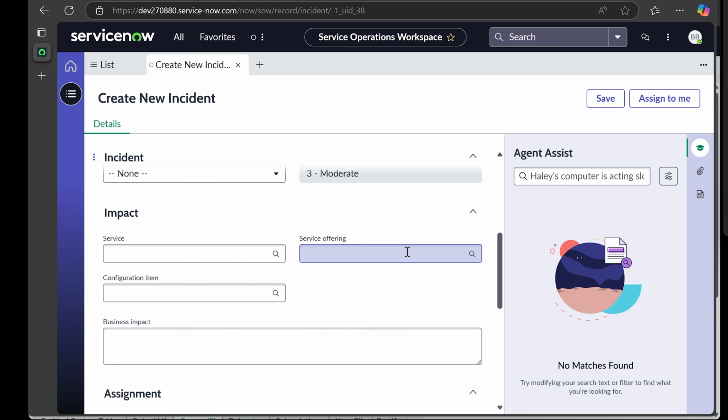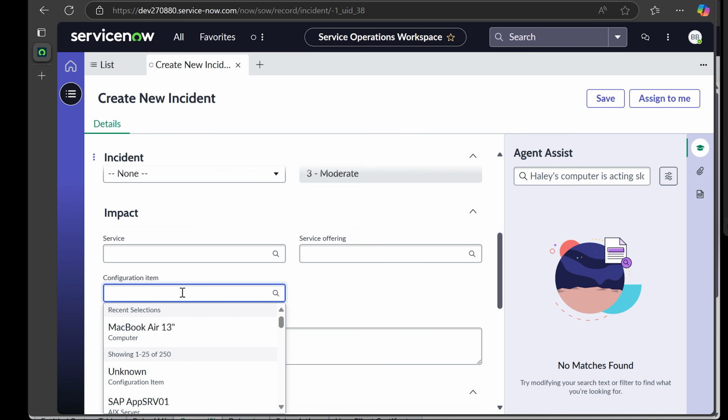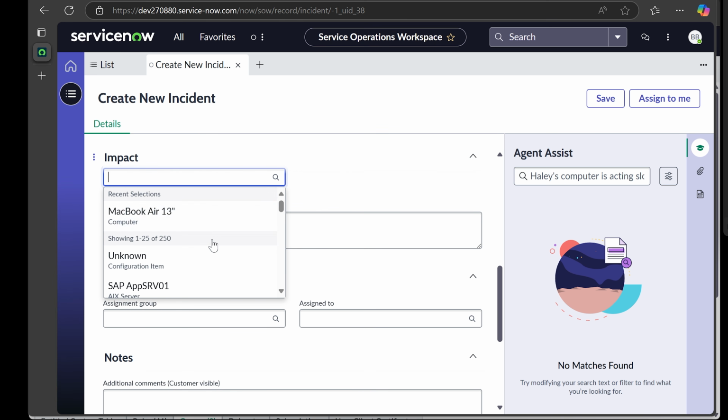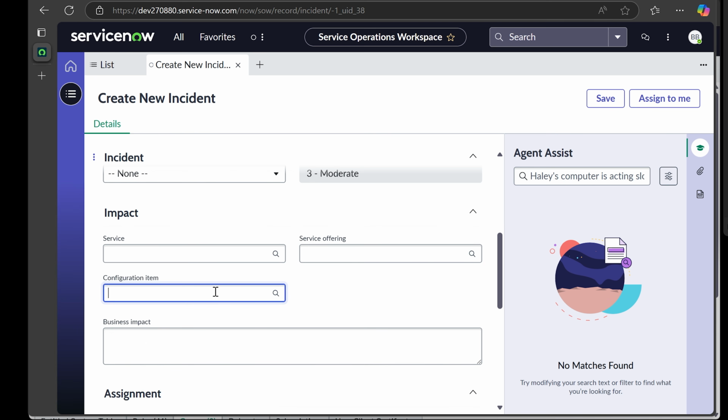And we'll skip over this here because, again, this is something that's semantic. But I will go ahead and provide a configuration item. And I'm hoping to just find a regular computer in here. I don't know if this version of ServiceNow has it.